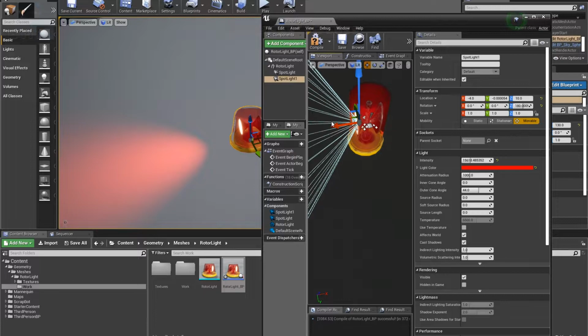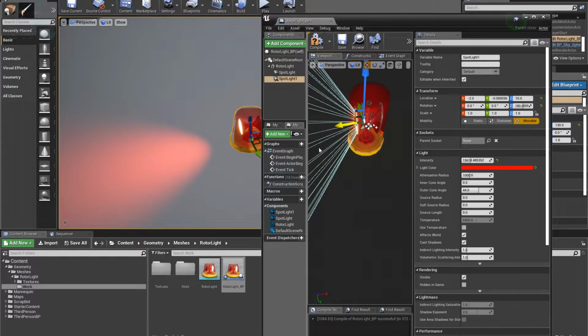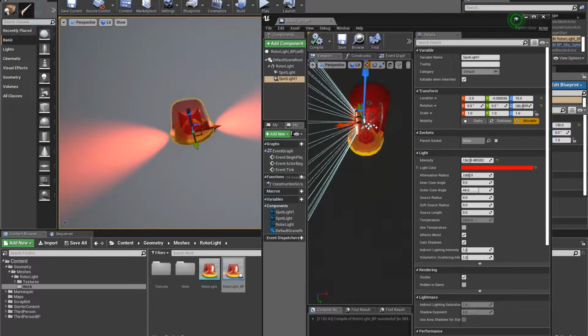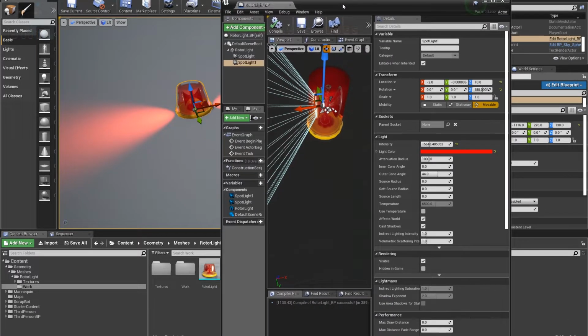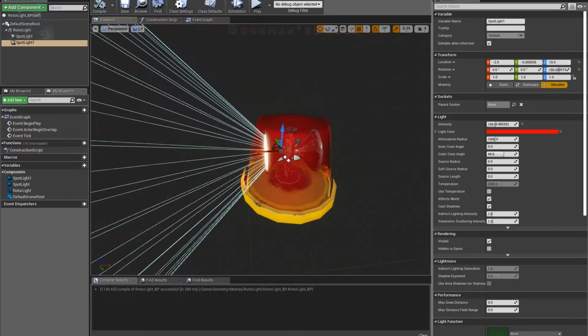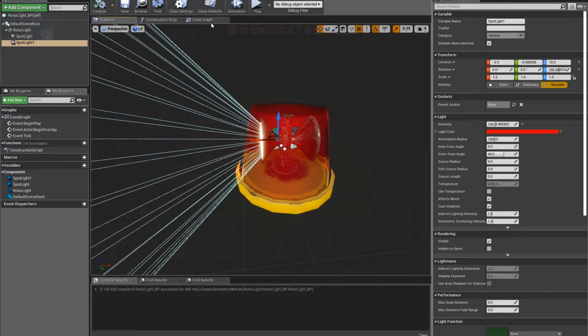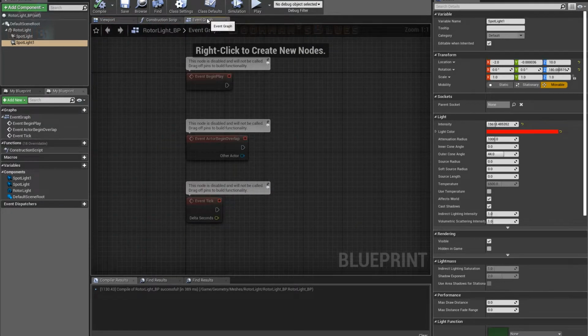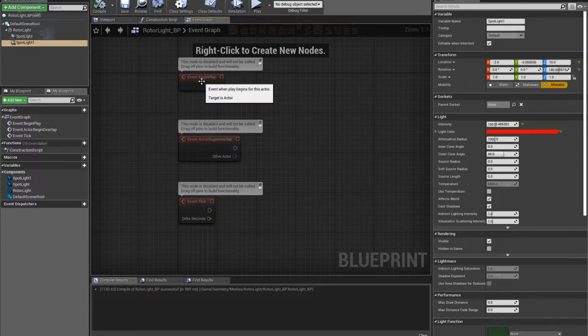And so now that we have our lights more or less positioned where we want them, we can always change them later. This whole process is non-destructive, so you can always go back and make changes. We'll compile that, save. Now we want to have this rotor light actually animate when the level is active, when the game is executing. So let's go to our event graph.